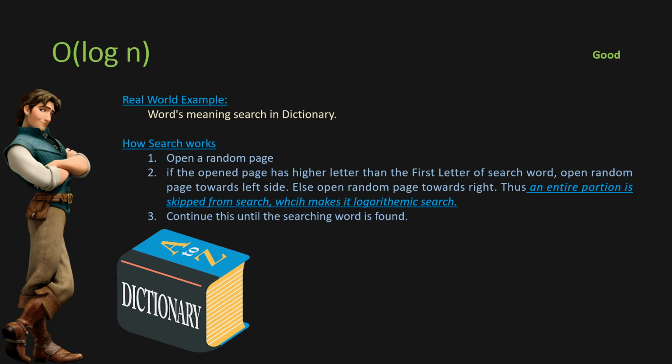Here, each time we select a page, an entire portion is skipped from the search. That is, for example, if we are searching towards the left side, a complete right side portion is ignored. So this kind of search is called logarithmic search.